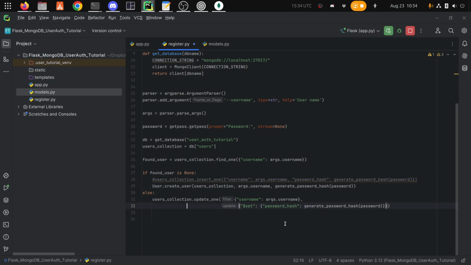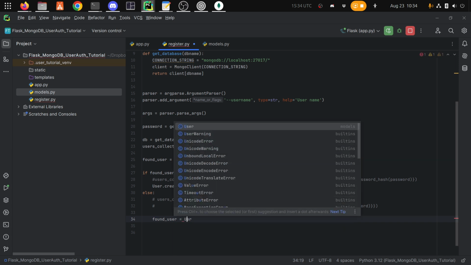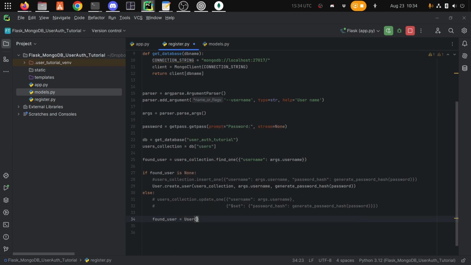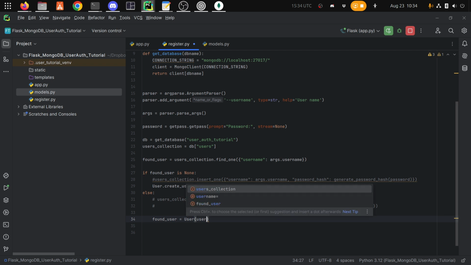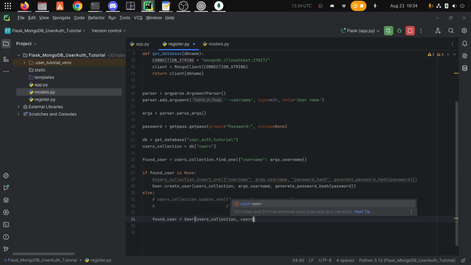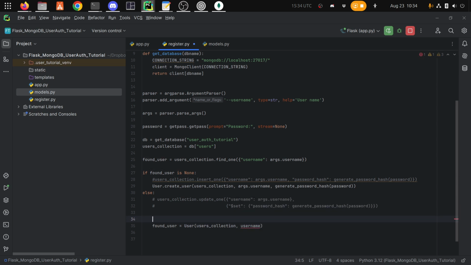And then for this one, it will also be a bit different now. We're going to go and say found user equals user. So we create an instance. We pass in the DB client, which is the user's collection, and we pass in the username. And now this is going to raise a value error if that user doesn't exist.